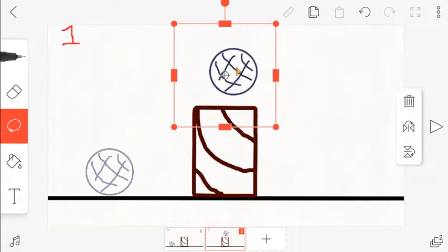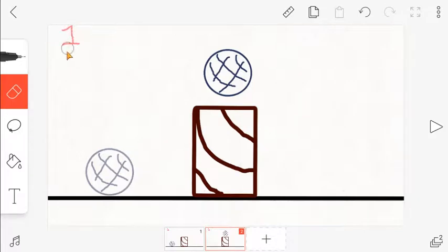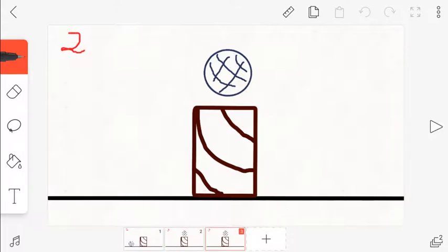Of course you can do so many, but let's just go ahead. So this becomes our key position two. Then copy and paste.